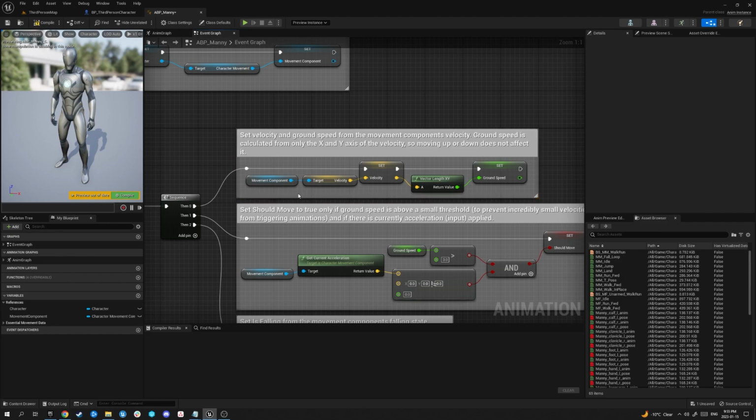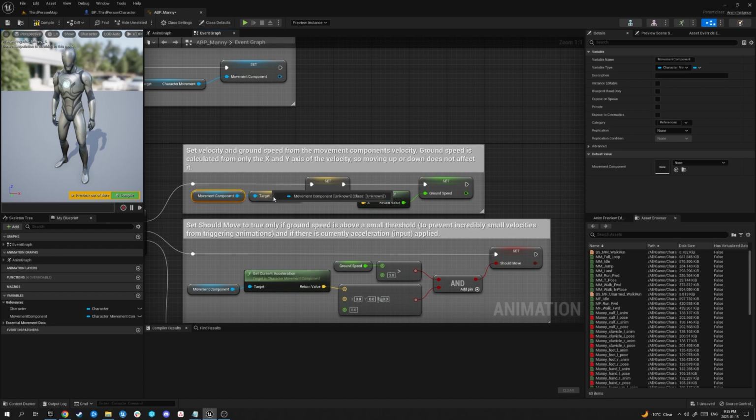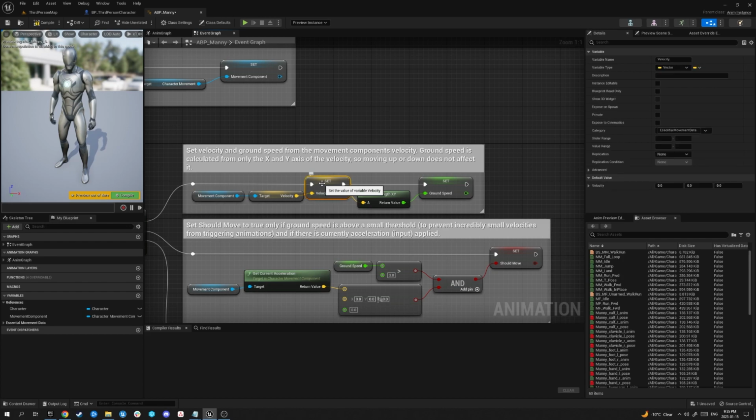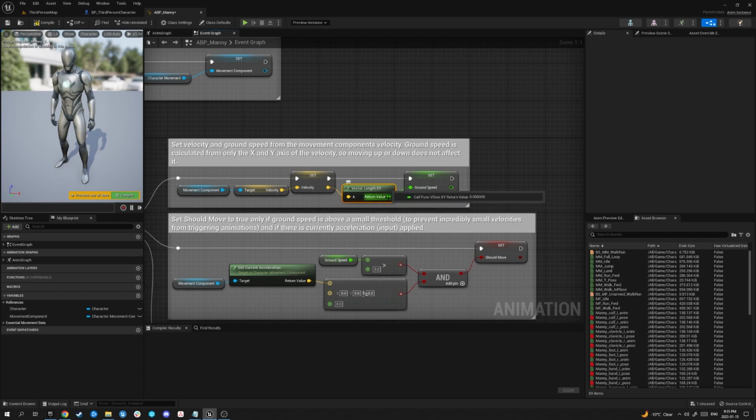What this means is I'm getting my character movement component, which I had set up here. I'm going to ask that component what my velocity is. So how fast am I moving through world space? I'm going to store that as a variable. And there's a function here that they use called vector length xy. This is going to get the length of that vector in only the X and Y position. So the up and down is Z. They ignore that completely. And a vector length is basically saying how much am I moving in one frame. And that's going to tell me my current ground speed.